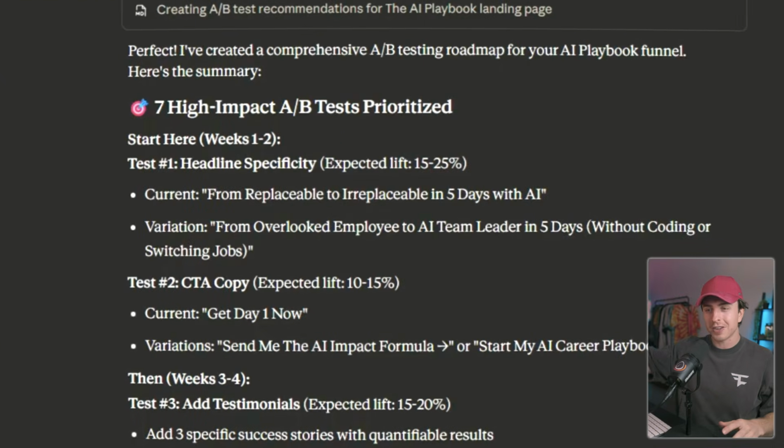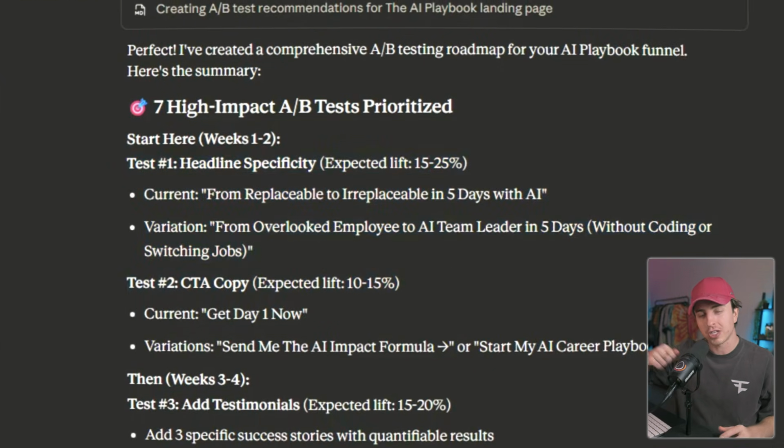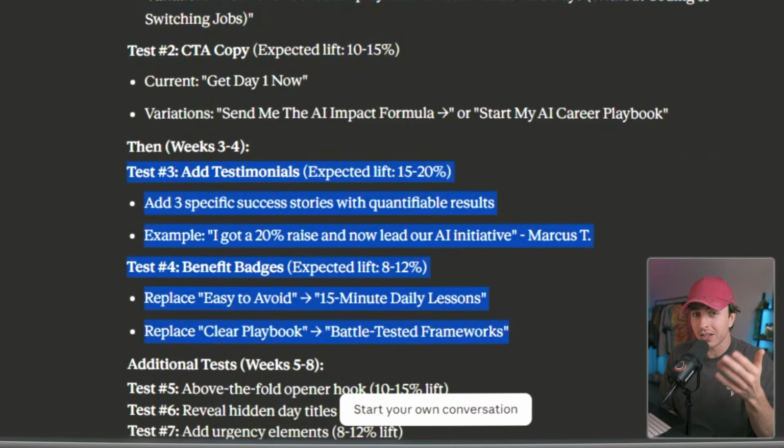You can see here the A/B copy suggestions that it has for my website. Again, these are pretty epic. Let's say I didn't like it. I could respond, hey, these aren't great suggestions for these reasons. Can you update the skill so that this isn't an issue going forward? Again, improving skills over time.